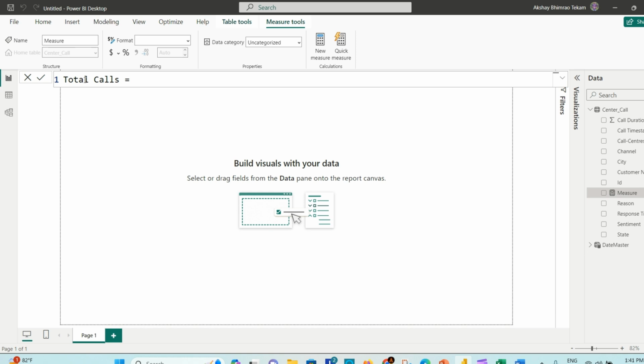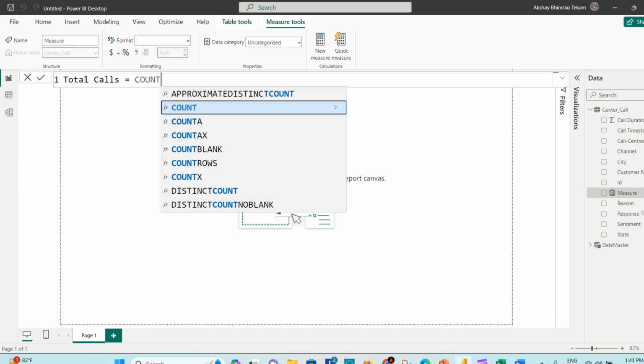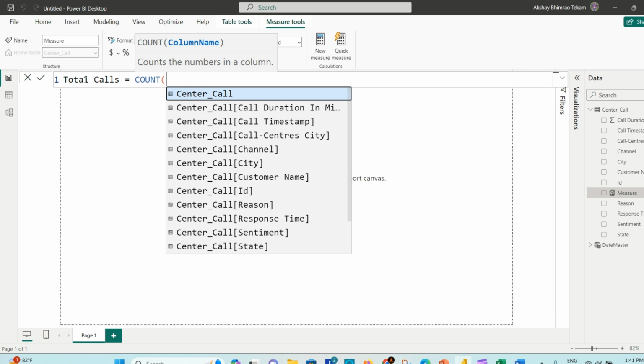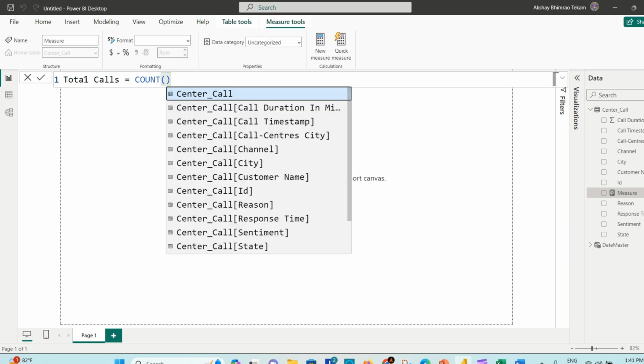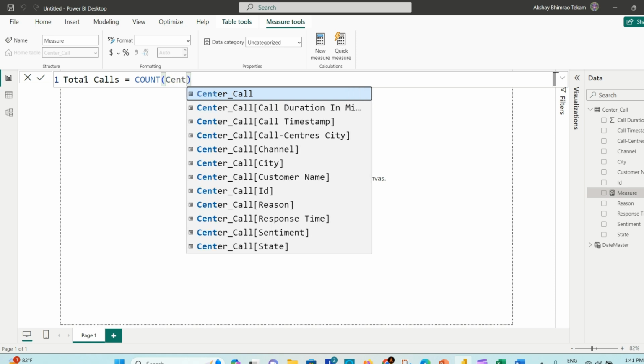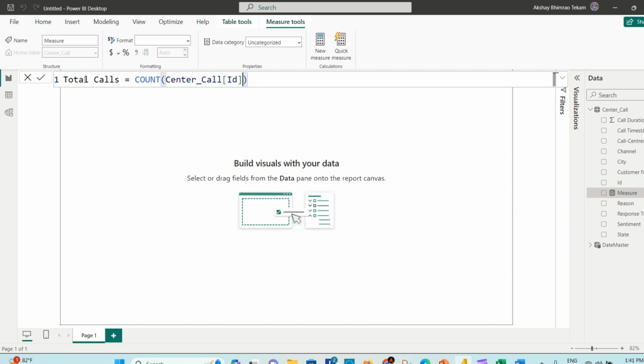Is the total calls? Use the count function. In the count, use the ID. ID is a primary key. It's unique, 100% unique as we saw, and it will have all the customers. So just commit it and you will get the count of all the customers.